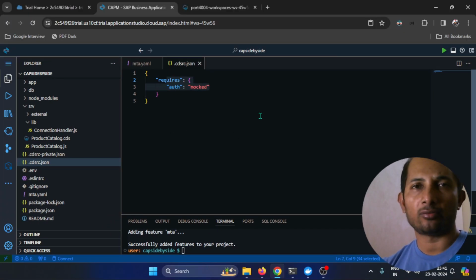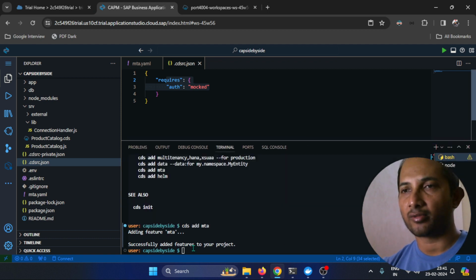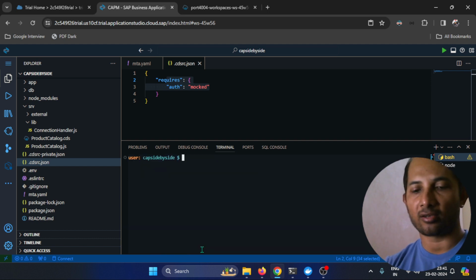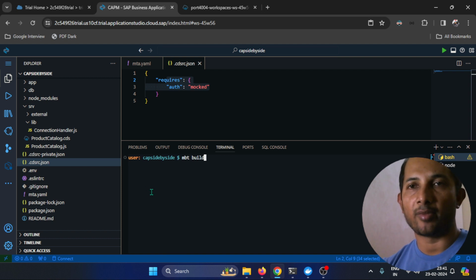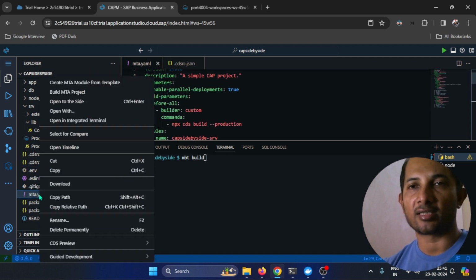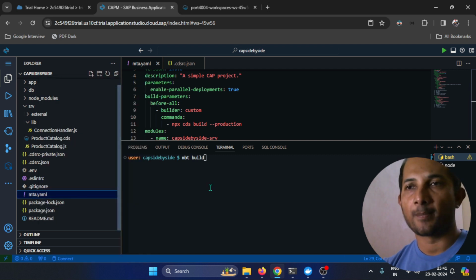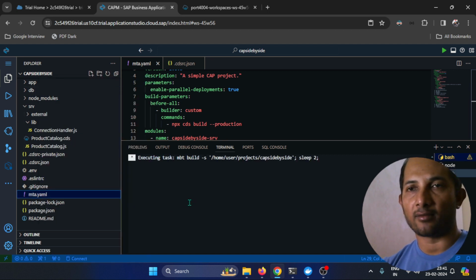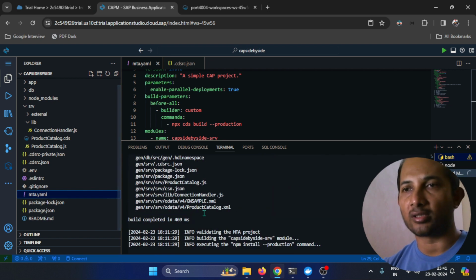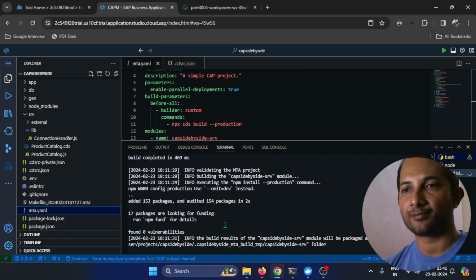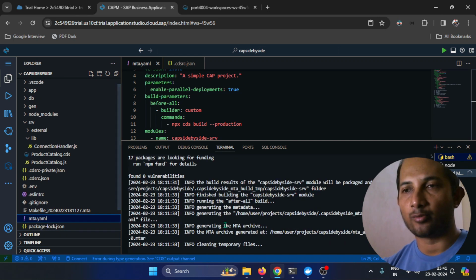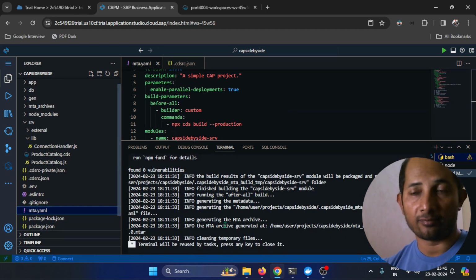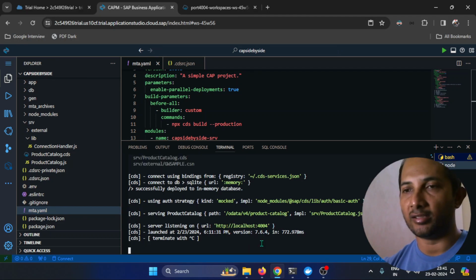So what next? We have to create the MTA archive file. For that, we'll be running this command called mbt build. We can run mbt build, or maybe we can right click on this MTA and click on build MTA. So let's see what it does. We'll need to take a look at the gen folder that is going to be created out of this process, and it has to be done successfully, perfectly, to avoid any deployment issue.